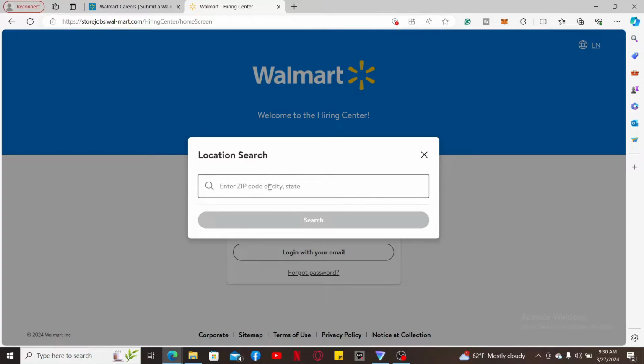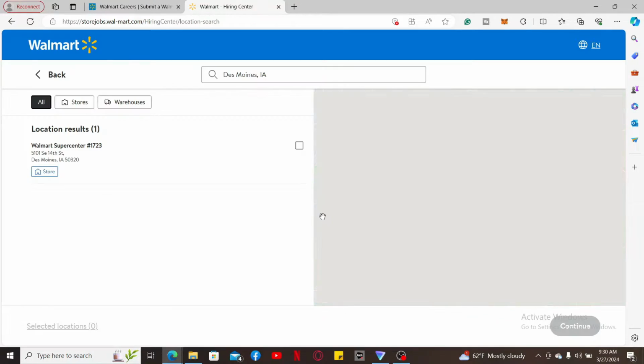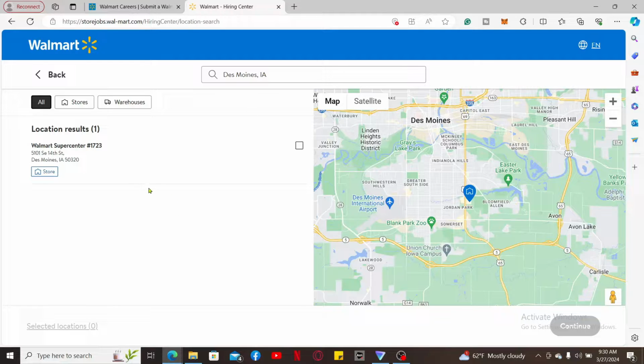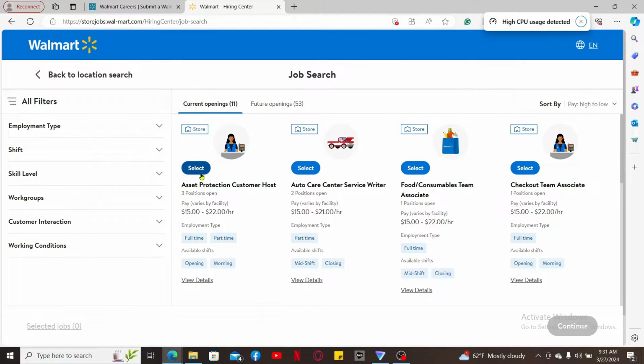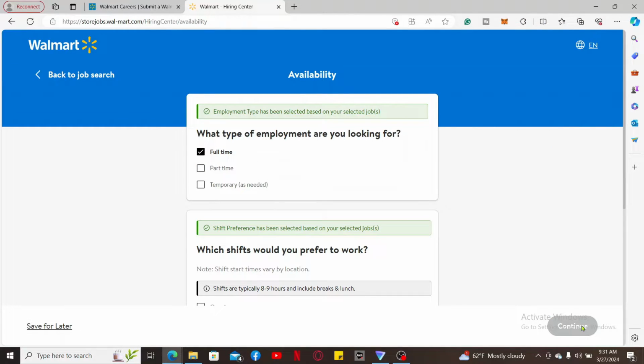Enter your zip code or your city's name or state and click Search. It'll now show you the list of jobs available based on the search that you've provided. Click on one of the options and click Continue. On the next page, select the job type you'd like to apply for and click Continue once again.